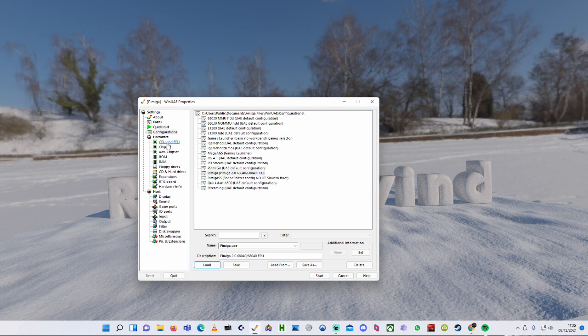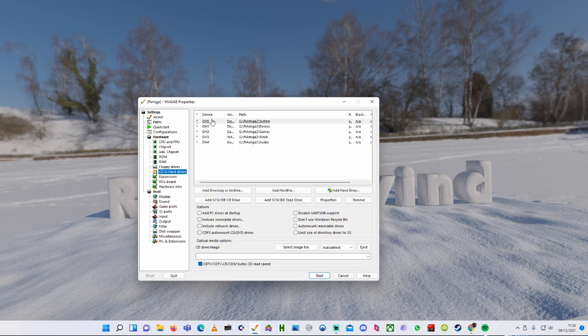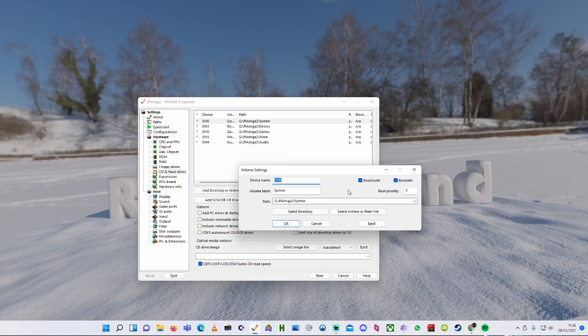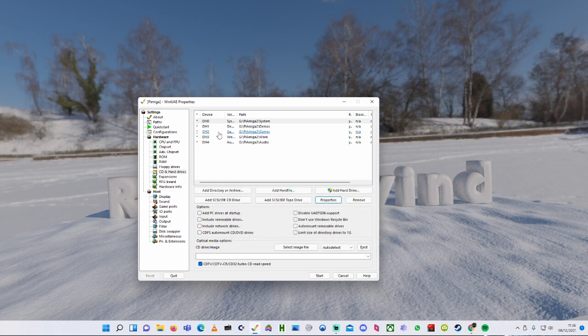The one thing you then need to do, because this is obviously the config file set up for the Pi Amiga, hopefully wherever you've got all your ROMs are all set up. So if you go to CD and hard drives, on here, all these different devices will say a different location where they need to be. So what we need to do is link them to where we've just downloaded the files. To do that, you would click on the one you're looking at, click on properties, and then on the path, you would select the directory where it is, go to where you've saved them, then click on the folder that you've saved, so it's saying system, so click on system, click on select folder, click on OK. It then links that device to where you've saved it on your hard drive.